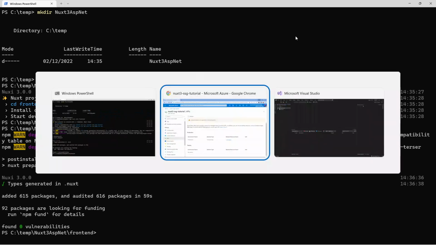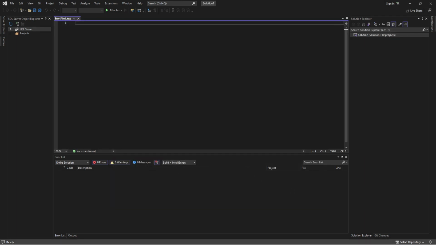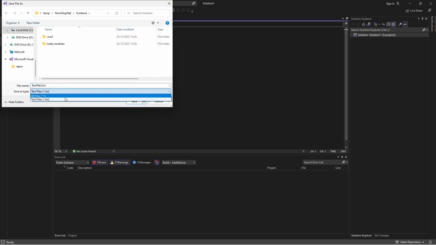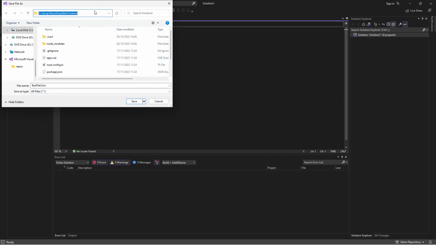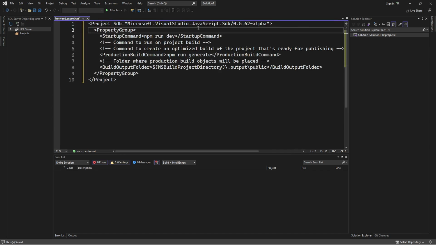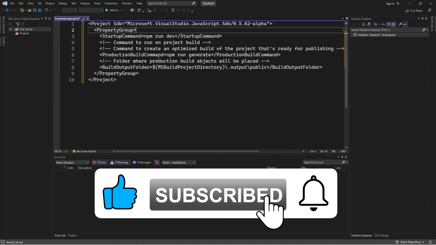So now we can jump over to Visual Studio 2022 and let's create a new file. And let's just create a text file for now. But this is our new project file. Let's save this file in the right place. And we need to change that to all files and in our Nuxt 3 front end. And we're going to call this frontend.esproj. And then I am going to paste in what we need. So we're using the JavaScript SDK, and I've cribbed this from somewhere else.